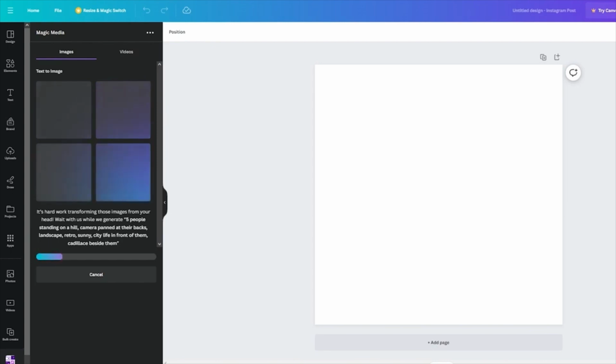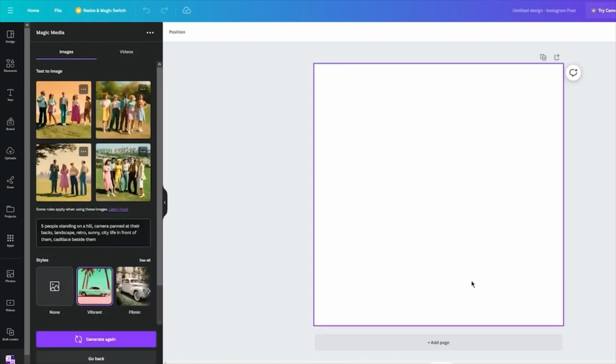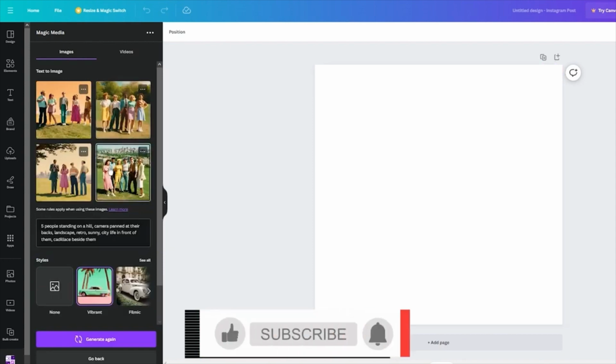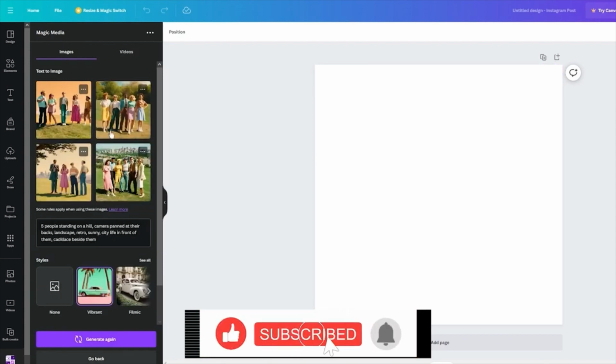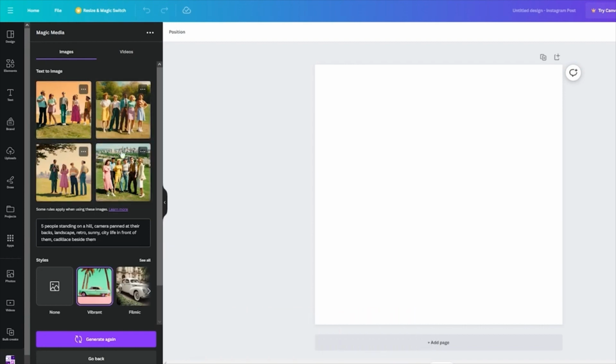So we're just going to wait for it to generate, and I'm going to bring it back to you. As you can see on the left-hand side, now you have your prompts generated. So you have 4 results: this, and this. Now you can see the vibrant vibe from it. It looks pretty cool, right? So I'm going to bring this one over here just to see how it looks.